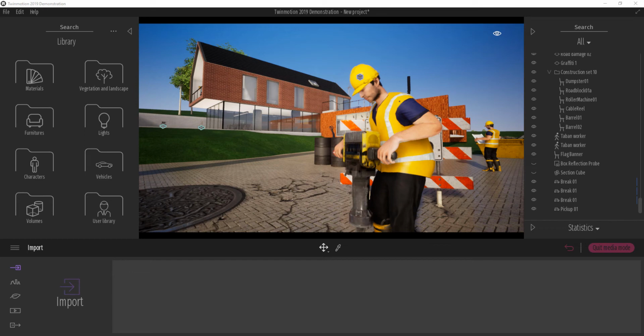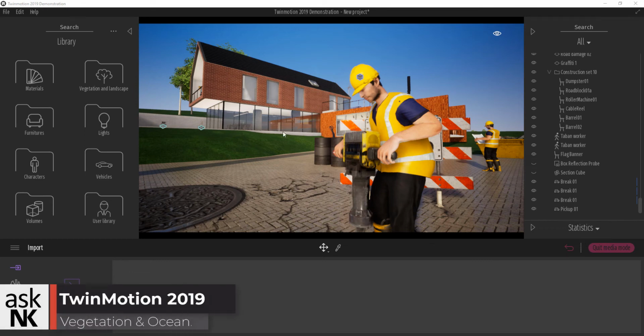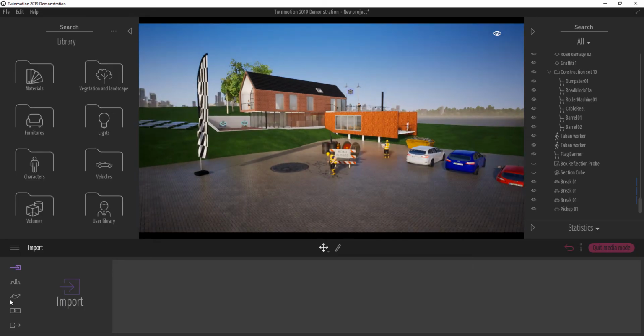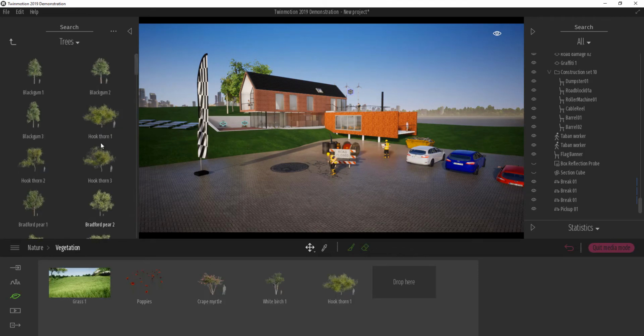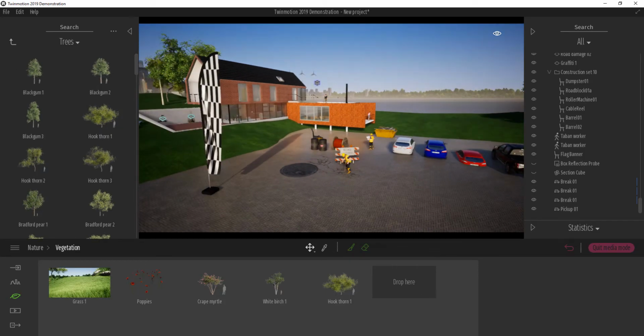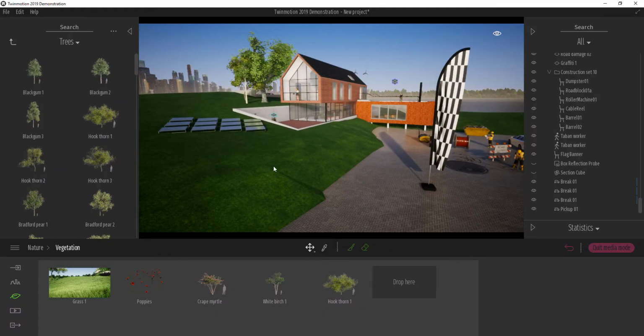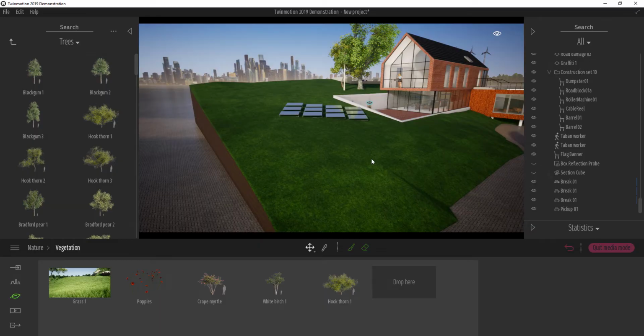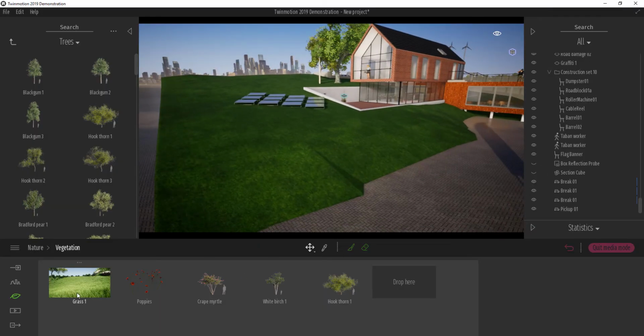So, before we talk about rendering, I would like us to look at the vegetation and the ocean features which exist here. How this works is pretty simple. You can access them simply by clicking on this button which we have here, called nature, and then you can click on vegetation. With this feature, you can go ahead and paint vegetation around where you want the vegetation to apply.